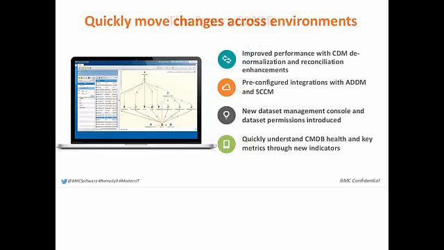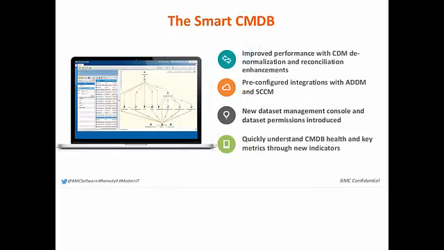So lots of exciting things. It doesn't stop there. We have CMDB enhancements as well, and I know there were a few people that mentioned, are we going to talk about the CMDB? We have done quite a bit from a CMDB standpoint. The first area is just all around performance.